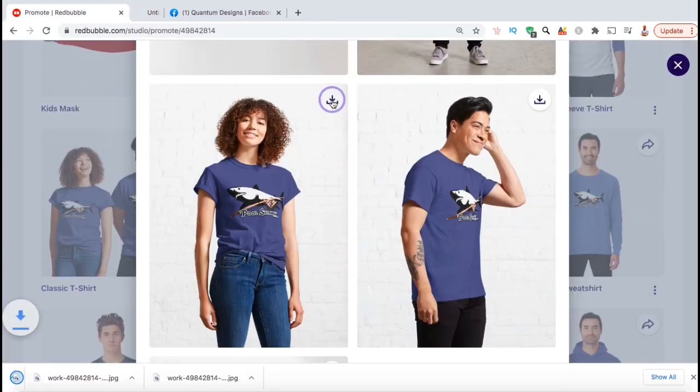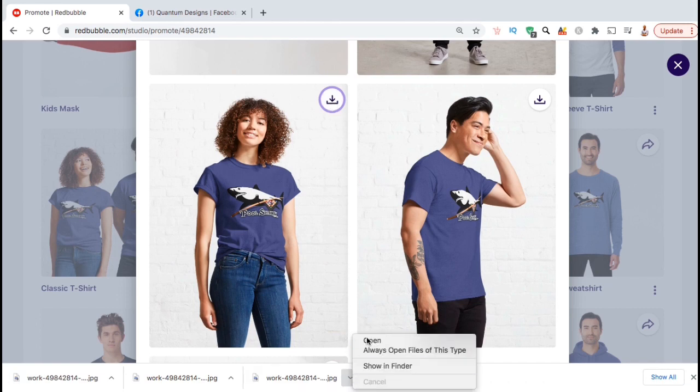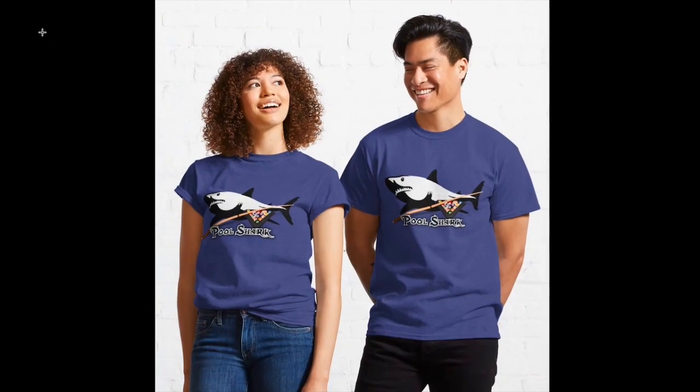Once you're ready to download your mockups, look at the top right hand corner of the image and click on the download icon. Do this for all the mockup images you wish to use. The mockup images should automatically download to your computer. Let's open one up and see how it looks. There we go. I think these will work great for marketing my design.